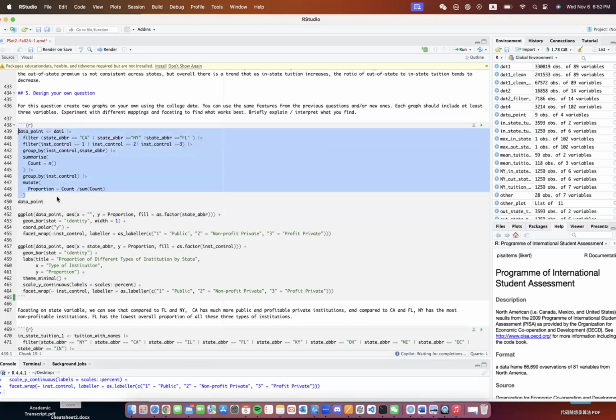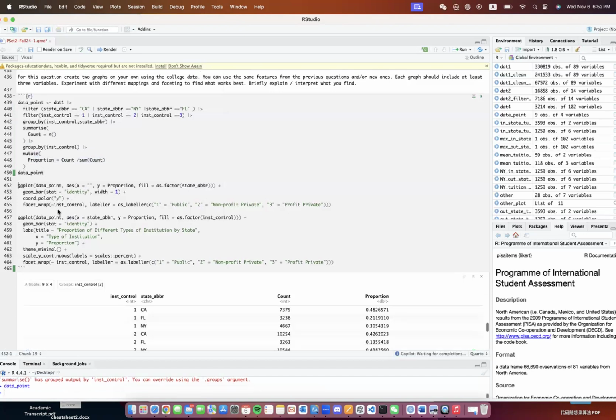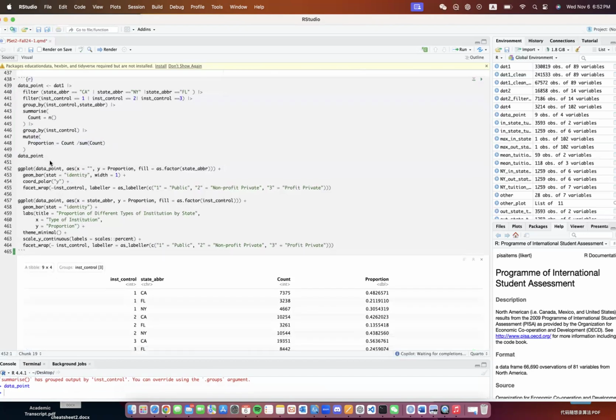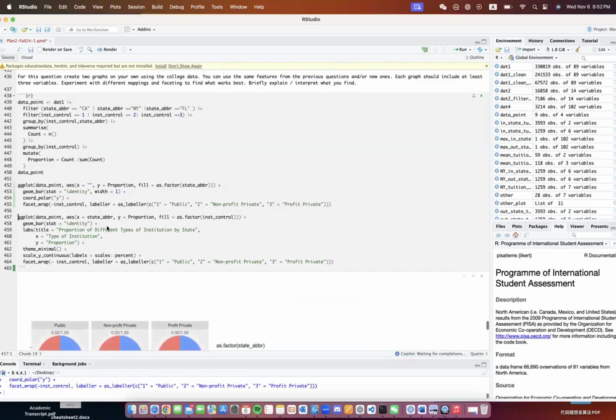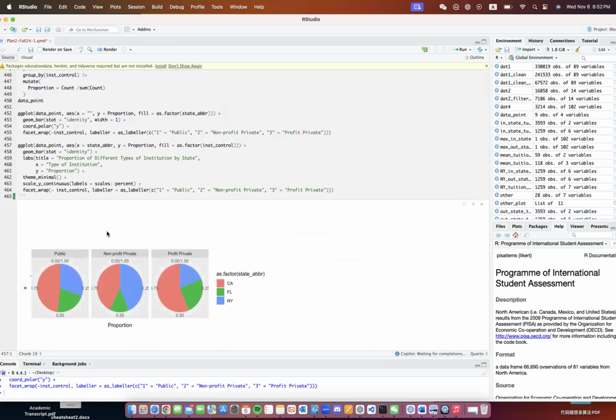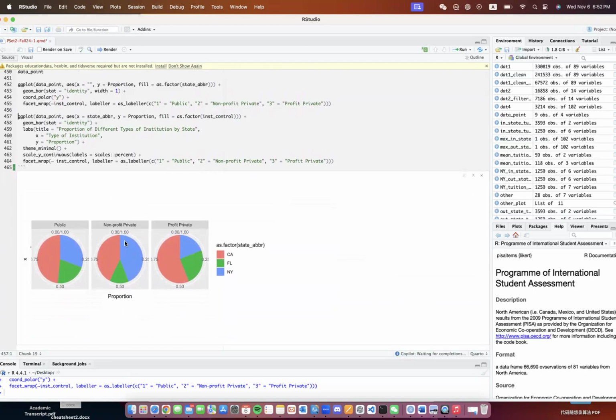And then after cleaning the data, I created a ggplot. Okay, here is the data that I created. After cleaning the data, I created the ggplot to show the pie chart, as you can see here. Okay, I run the code first. As you can see here, it clearly shows the proportion of each type of institution in a specific state.